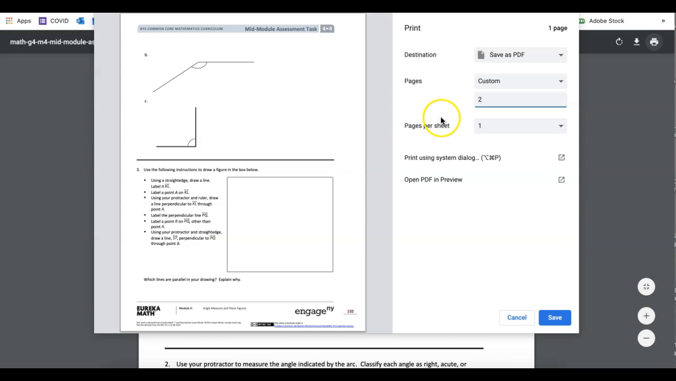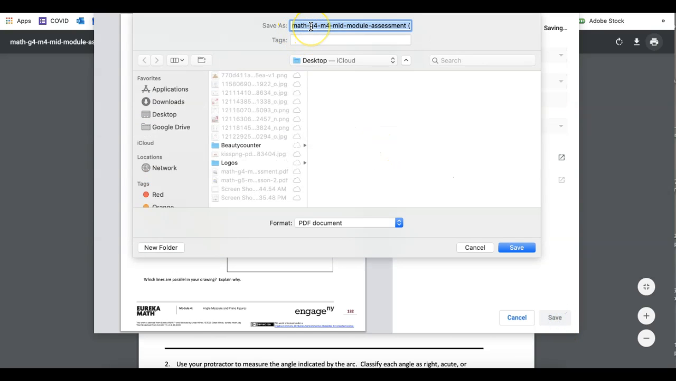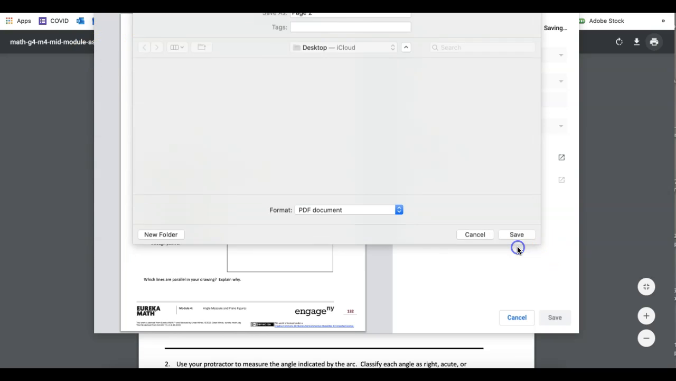You could choose more than one page if you need to, but I just want this one page for them. And then I'm going to click save. I would definitely title it for yourself and then save it to your destination. I'm just going to save it on the desktop for right now.